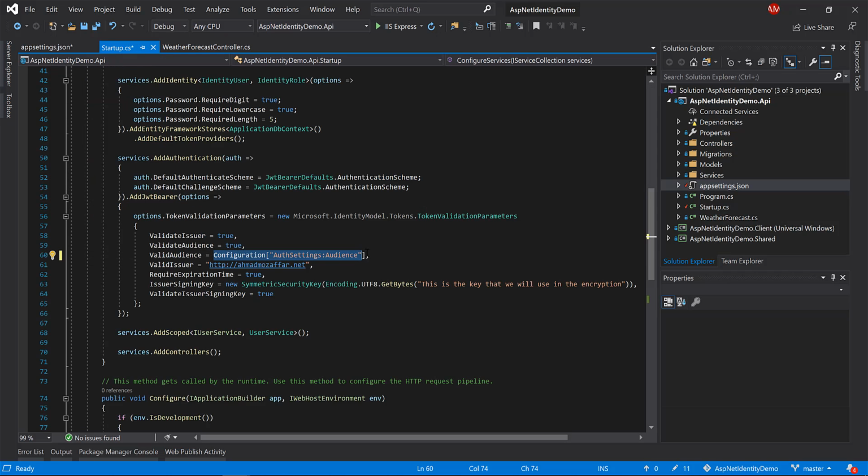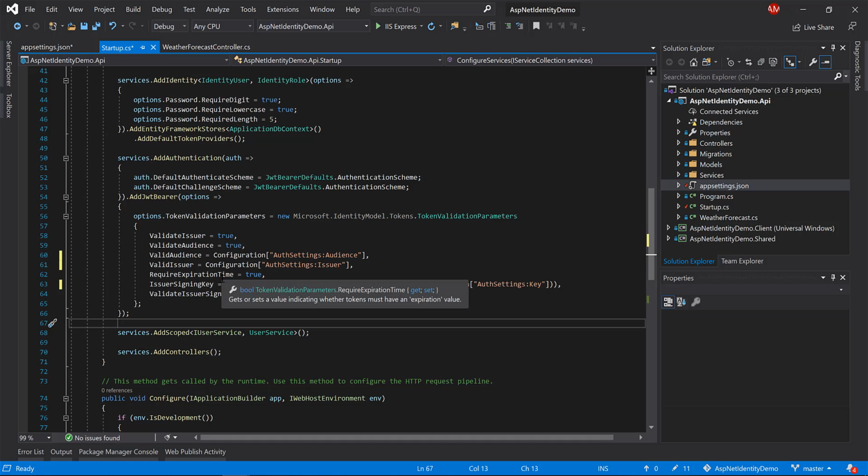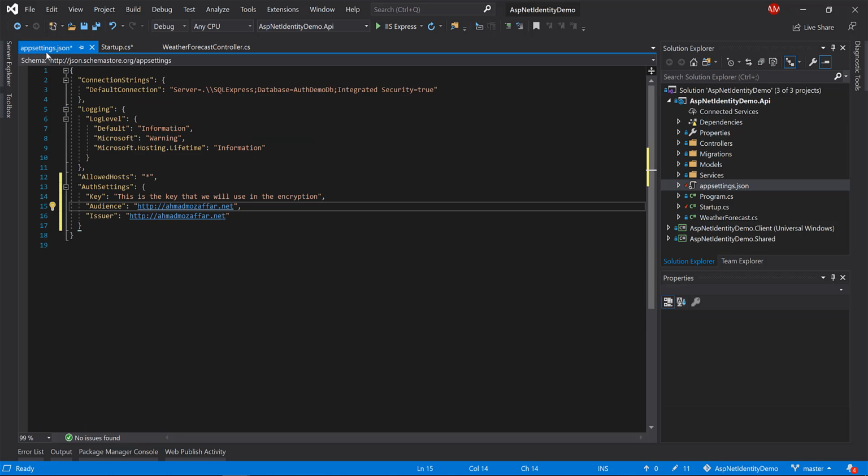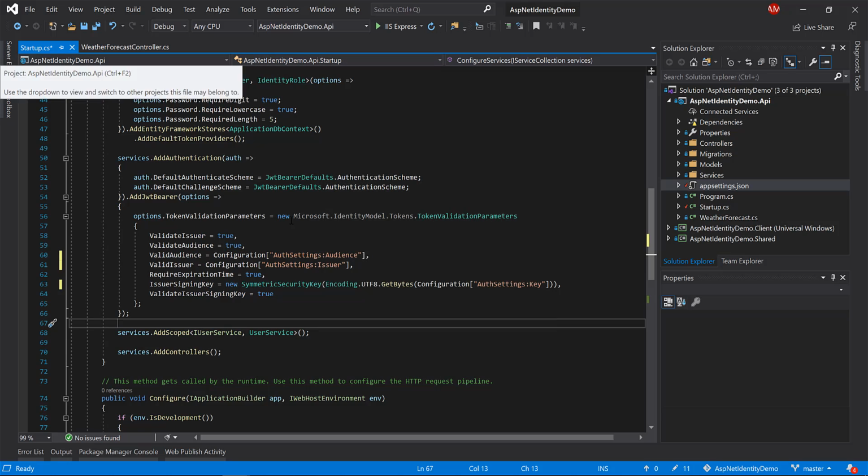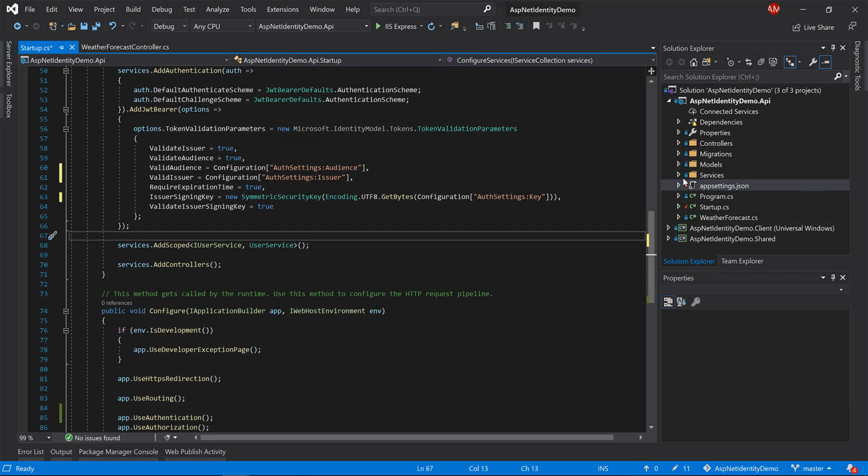Let's do that as well for Issuer, and let's do it for the encryption key. That's better. So when we want to change anything, we can simply go and change it here. Also, if we use these values in other places, you don't need to change them in every place. You just come to appsettings.json, change it, and that's it. Save.